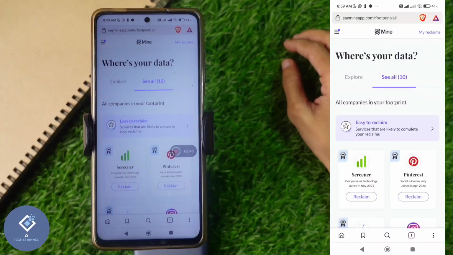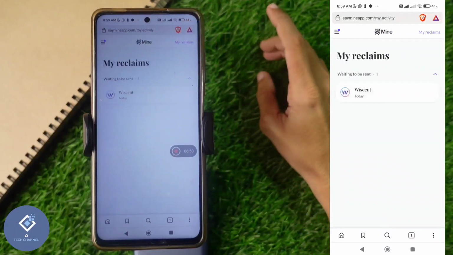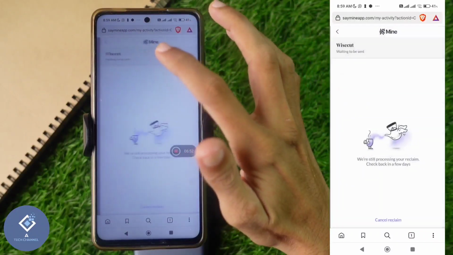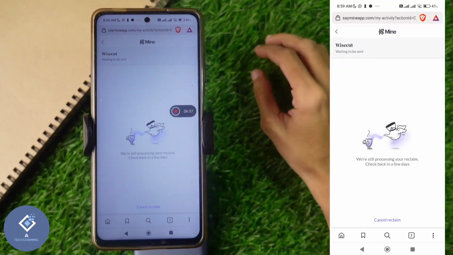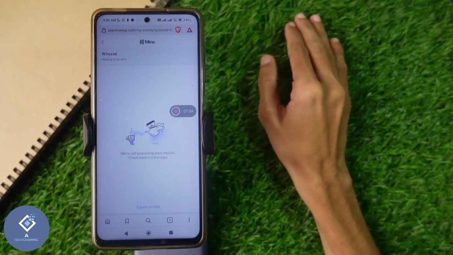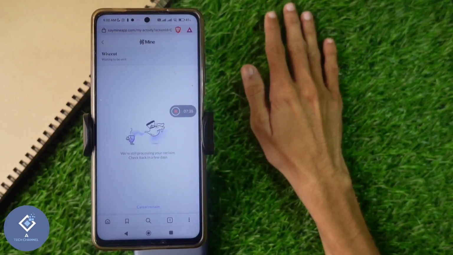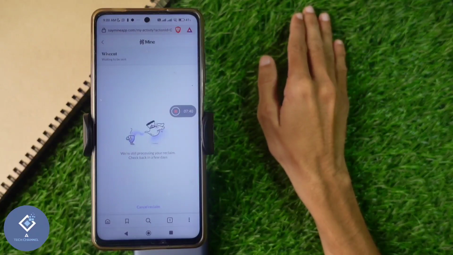If you want to know status, here you can see my reclaims option. Click on my reclaims, and here you can see that details. Here it is showing still processing your reclaim. So this way you can find out which companies are having your data, and if you want to reclaim that data, you can do that also.